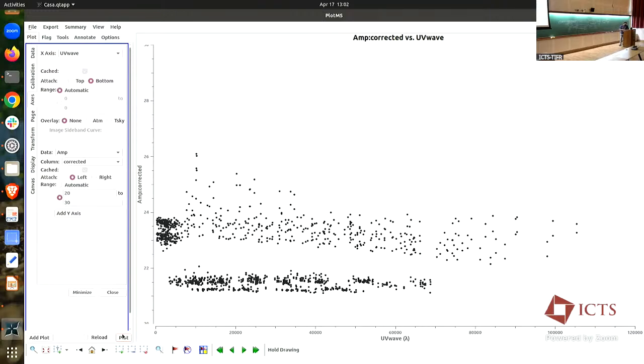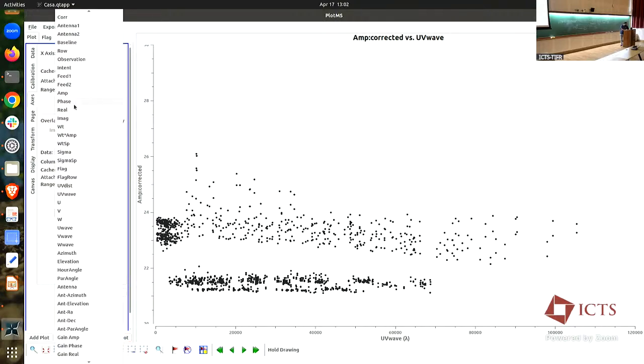So it's mostly fine, but there are obviously some scatter here. Some bad data is still there, but it's okay. Most of the data is fine in a sense. And you can also try to plot the phase.